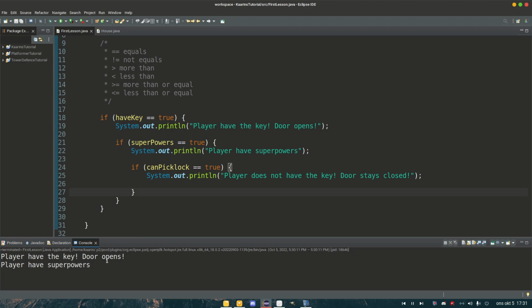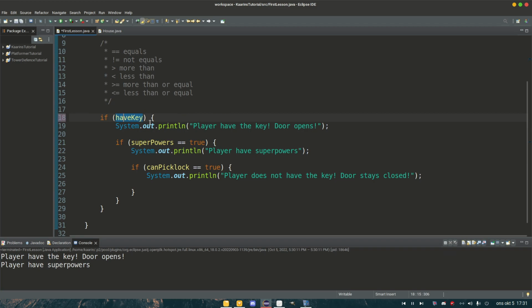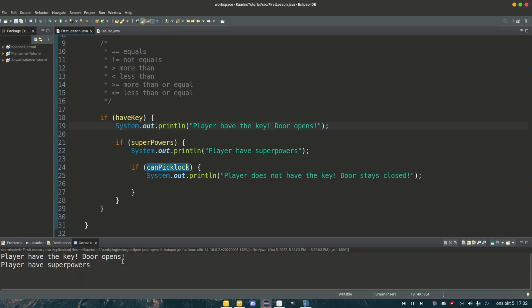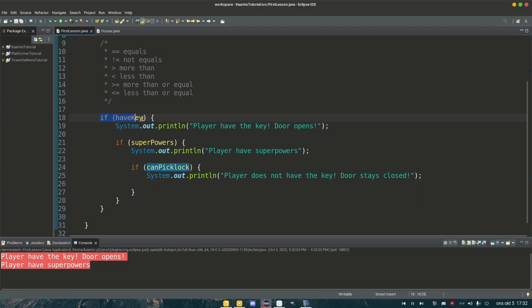But yeah, this works. But when we are checking for something to be true or false, having it like this, have key equals true, there's a shorter way of writing it, which makes more sense, because we are just checking if whatever is between these two parentheses is true. So we can remove the equals true, and just have the have key boolean. If this boolean is true, then we do this. If this boolean is true, then we do that, and if that boolean is true, then we do that. And if we run it again, we get the same results. And this is much easier to read.